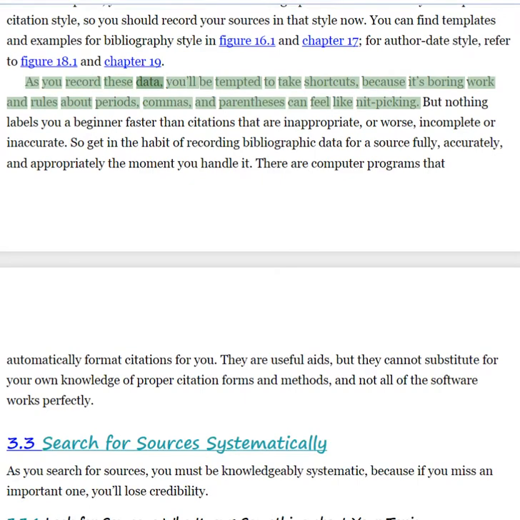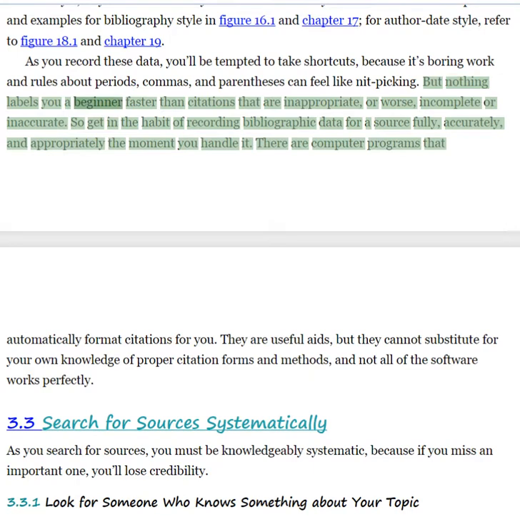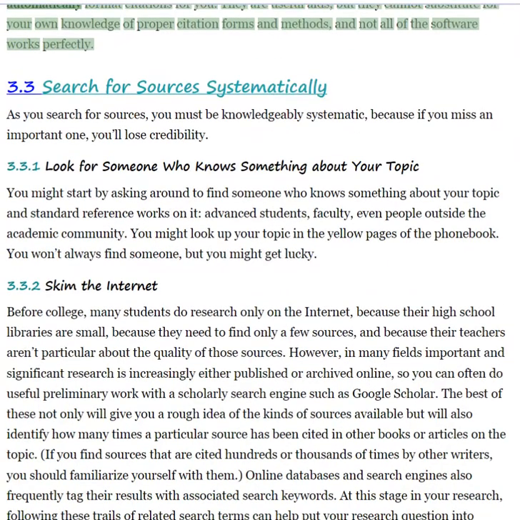As you record these data, you'll be tempted to take shortcuts, because it's boring work and rules about periods, commas, and parentheses can feel like nitpicking. But nothing labels you a beginner faster than citations that are inappropriate, or worse, incomplete or inaccurate. So get in the habit of recording bibliographic data for a source fully, accurately, and appropriately the moment you handle it. There are computer programs that automatically format citations for you. They are useful aids, but they cannot substitute for your own knowledge of proper citation forms and methods, and not all of the software works perfectly.